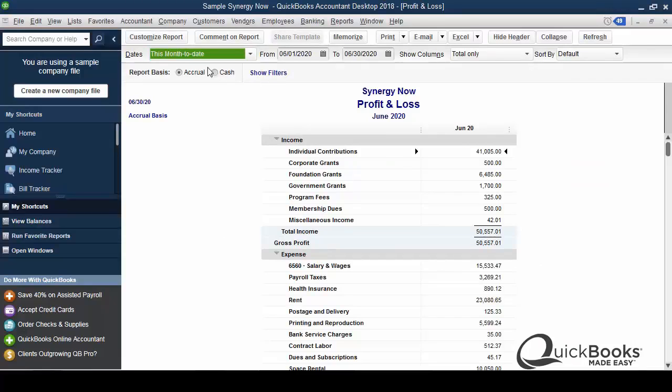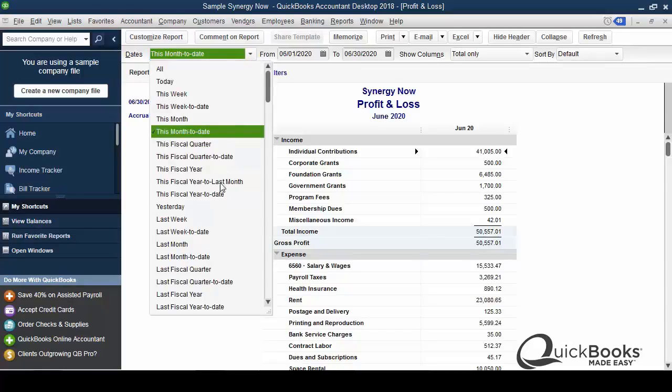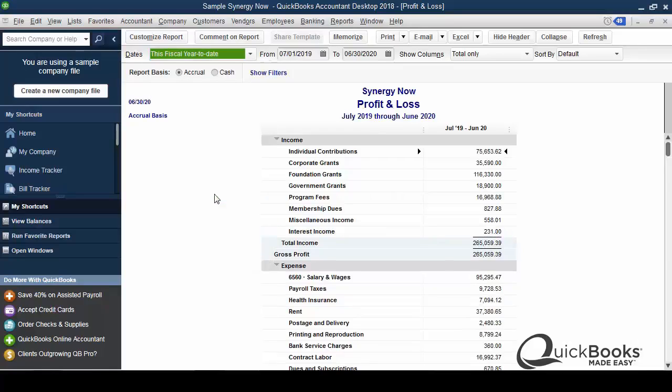Notice how when I pop it up, it's always this month to date. So the first thing I'll say is, I don't want it this month to date. I'm going to customize this first, and then I'll memorize it. So let's say I want it this fiscal year to date, because typically I want it year to date. This organization's fiscal year begins July 1. Yours may be January 1. But anyway, that's why it's showing us that.